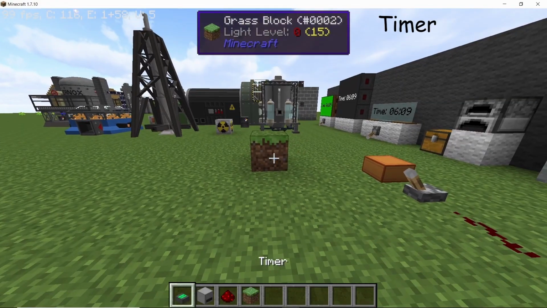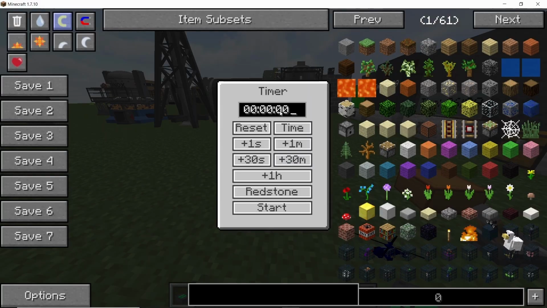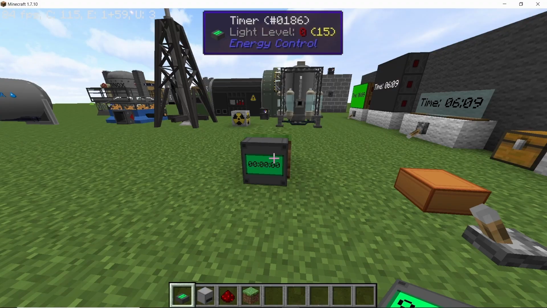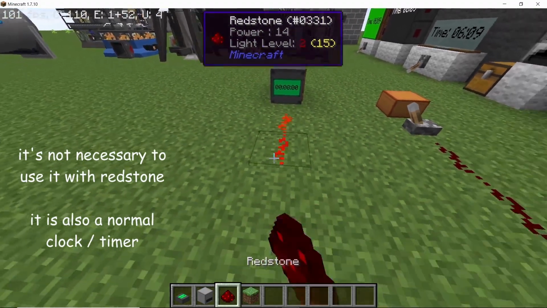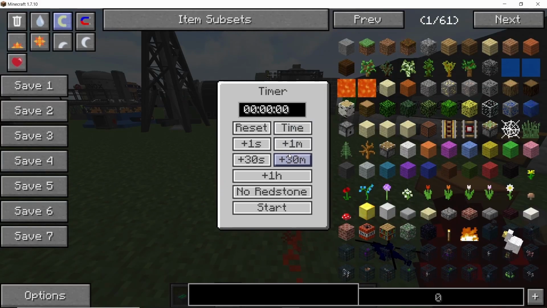Now finally, before I wrap this video up, there is the timer. Now the timer, as the name suggests, will basically time out your redstone signals. So right now, as I have set it to no redstone, it will continuously emit a signal as long as the timer is not running.